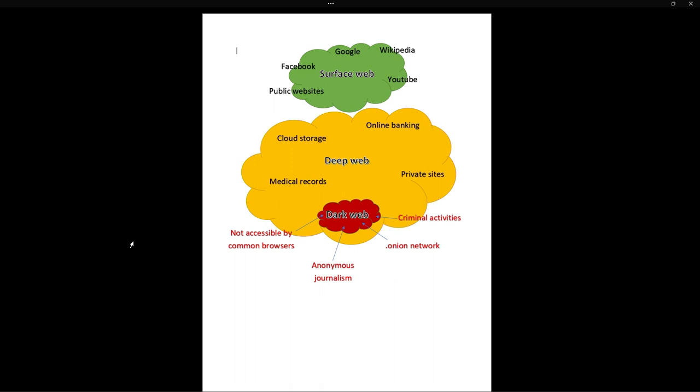So that is the deep web, and a part of the deep web is the dark web. And the dark web is made of the onion network. The onion network cannot be indexed by normal search engines like Google and such. Also, you cannot access the onion network with your surface web browser. You need a special web browser like the Tor web browser, for example.